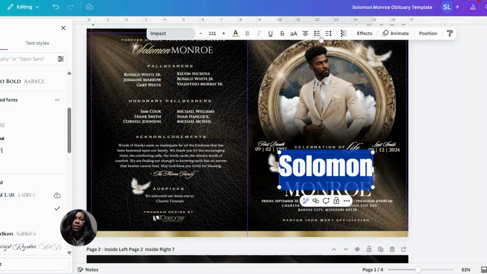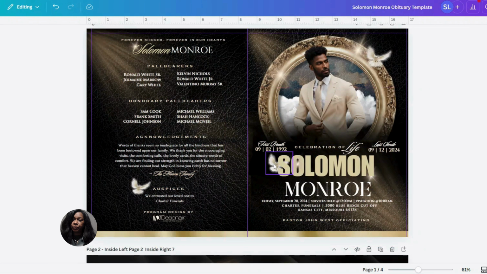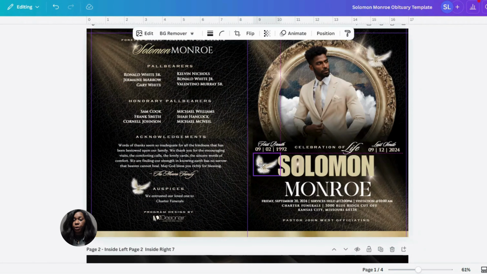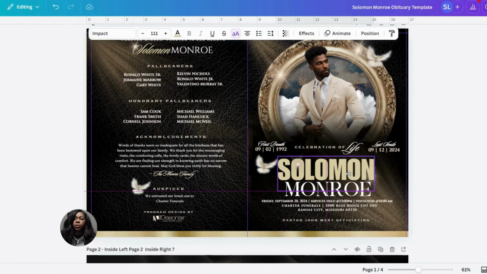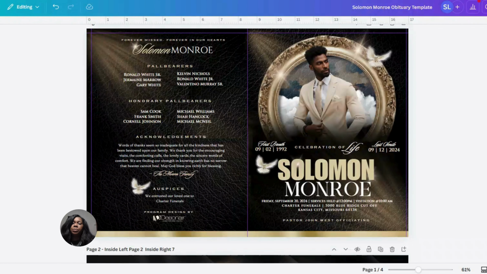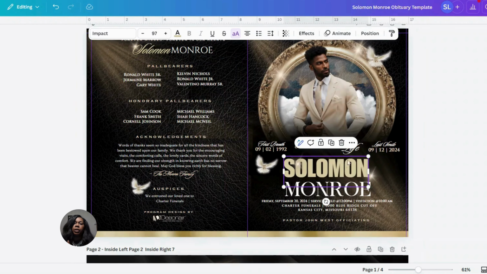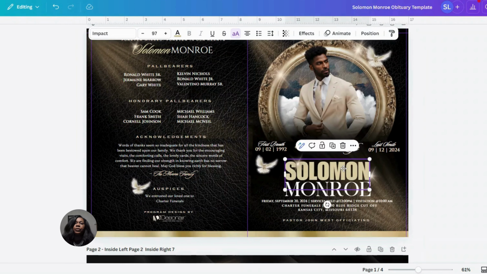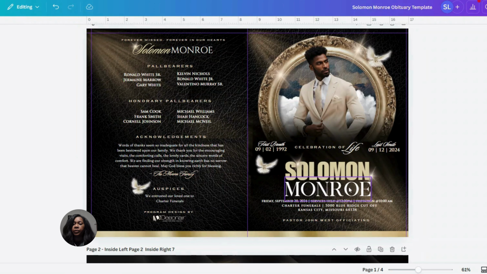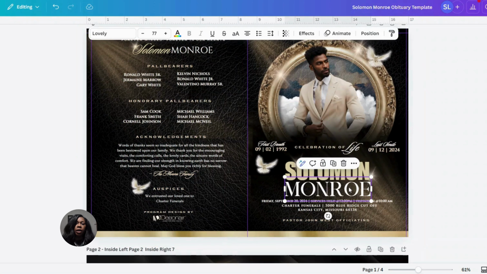When you're mixing your fonts or pairing your fonts, you want to do something really bold with something lightweight. So that's where your font styles come in. Font styles would be like bold, light, regular, medium, extra light, extra bold. Those are your font styles within a font family. So for instance, this font, Lovely, I only have just a regular font for that.